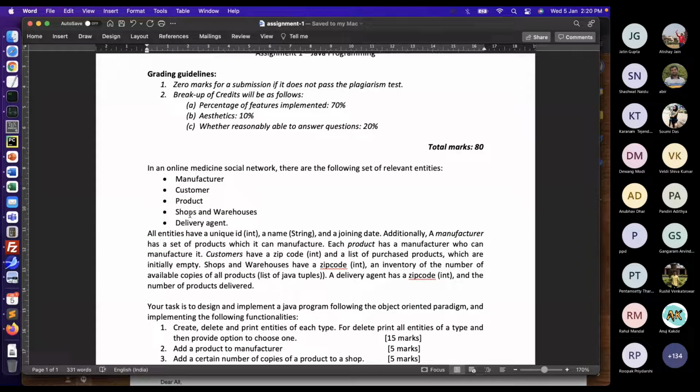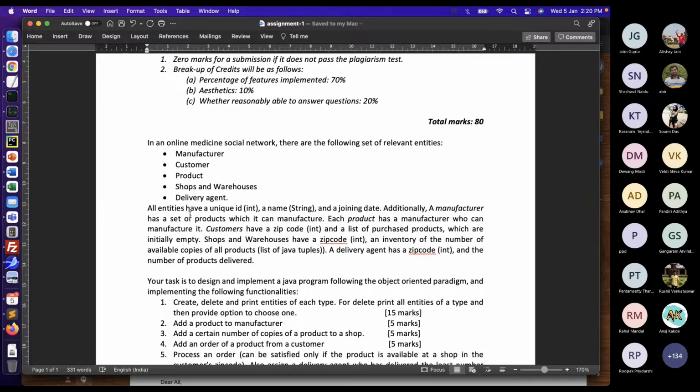So the assignment is like a very small software engineering project that we have given you. It's the smallest software engineering project that you can possibly have, I guess. Okay, so what is the task of this project? You are given this scenario.